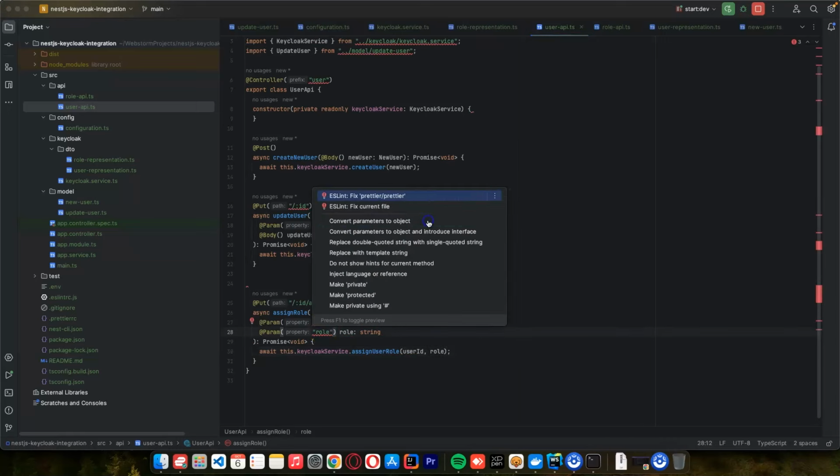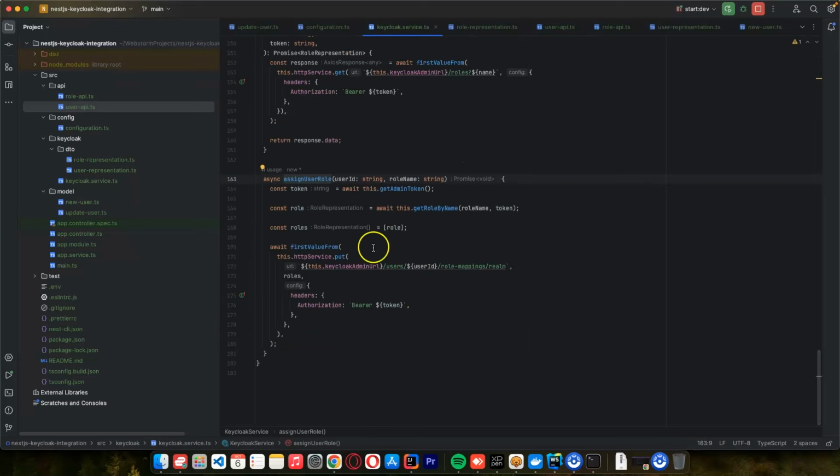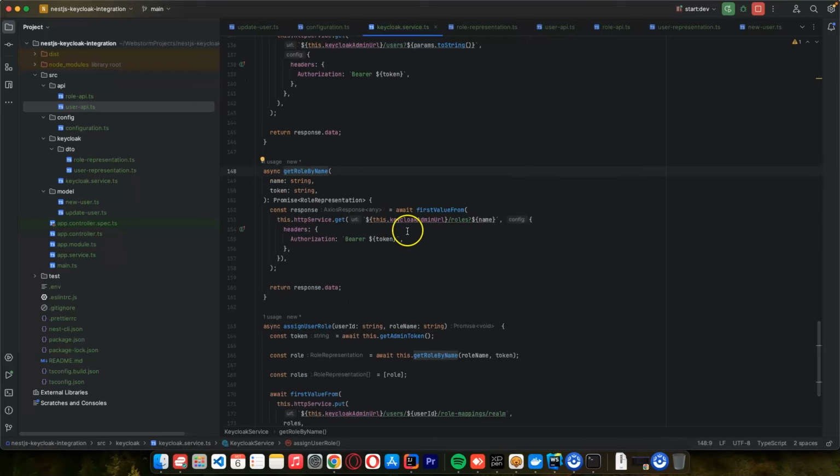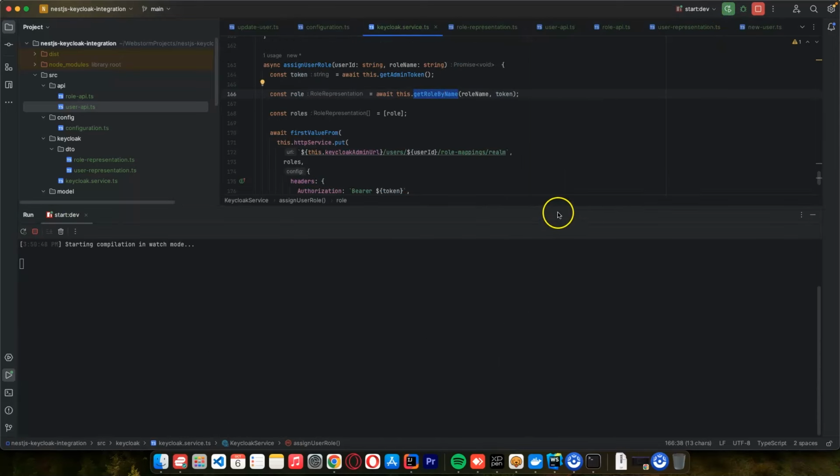And I can fix the current file to have single quotes. So this is our API to assign a row. If I assign, I must know the row that I'm going to assign. And from this row, I'm putting the user ID that I want to assign and the row name. We need to find the row first from our list of rows. So I think we are okay, and we can run the application.